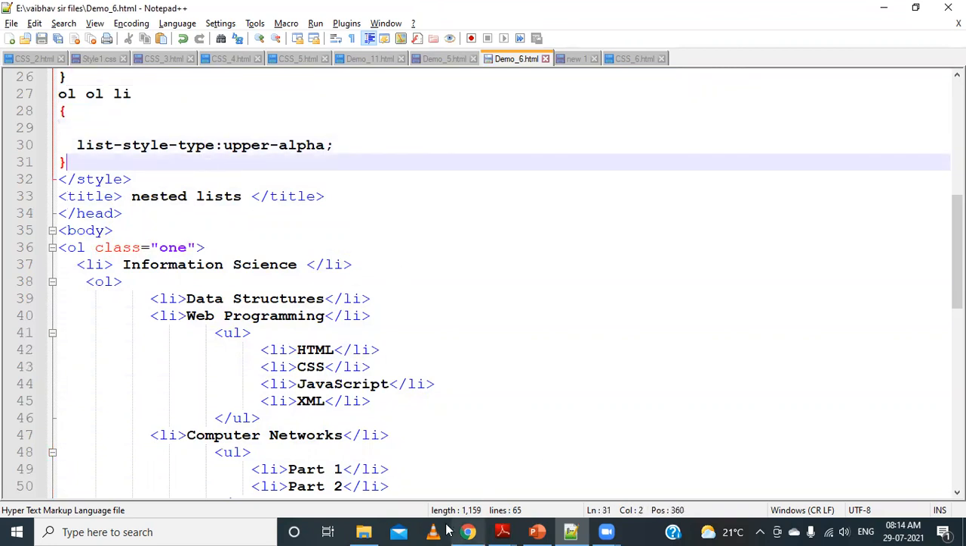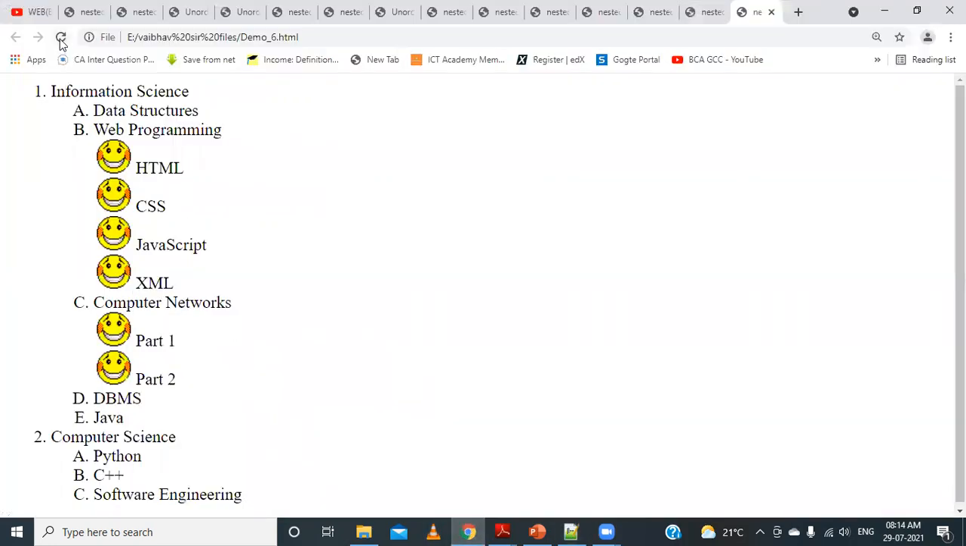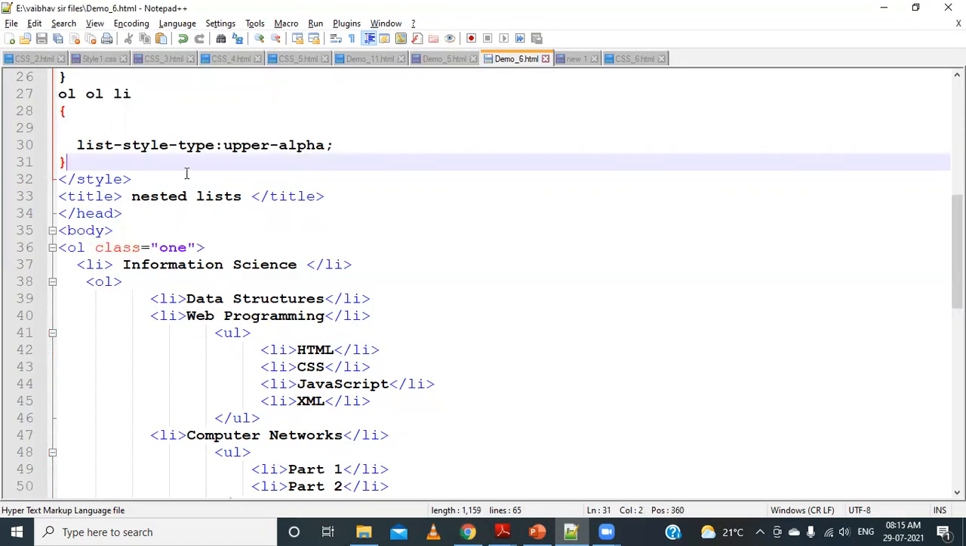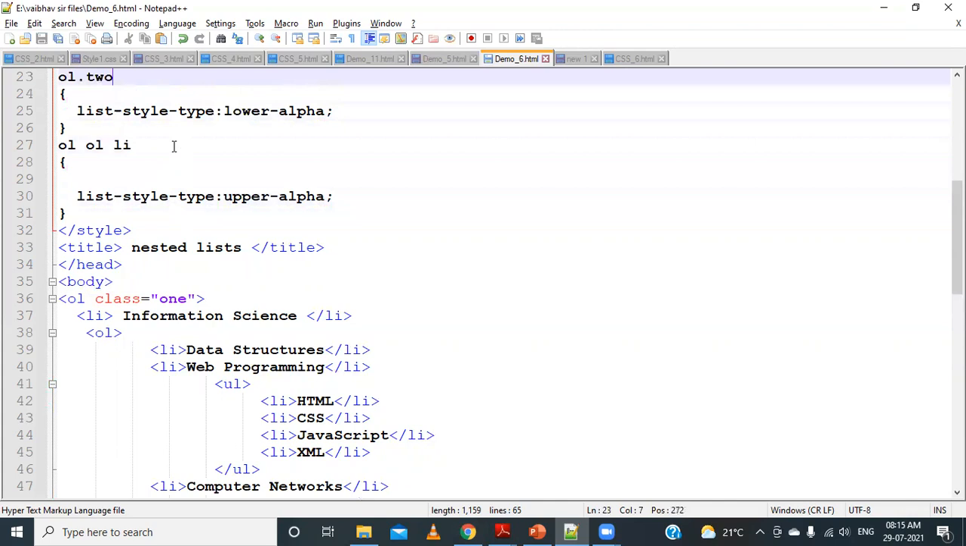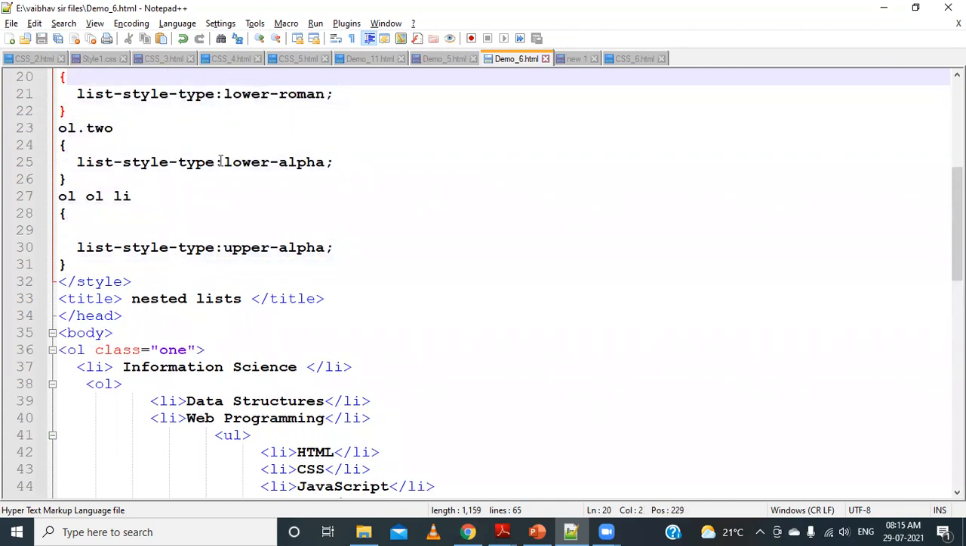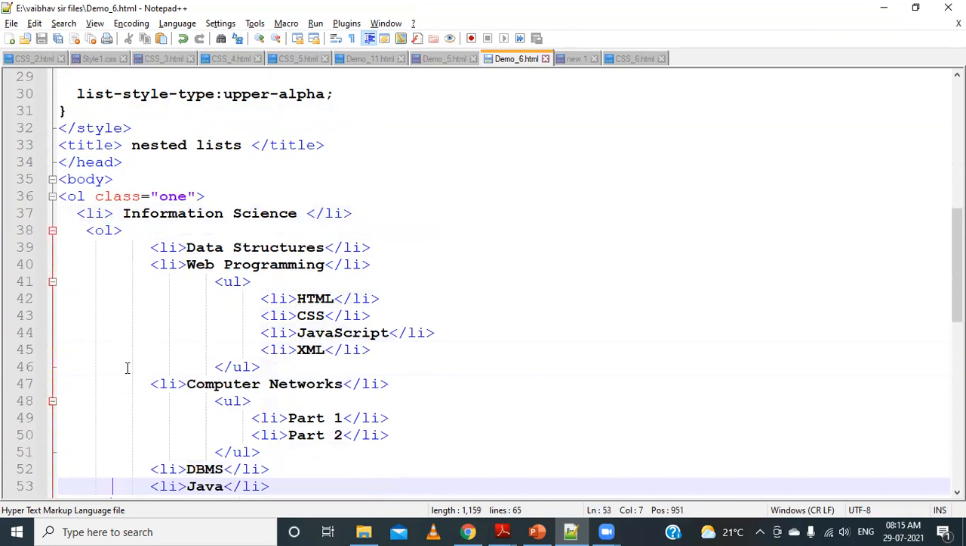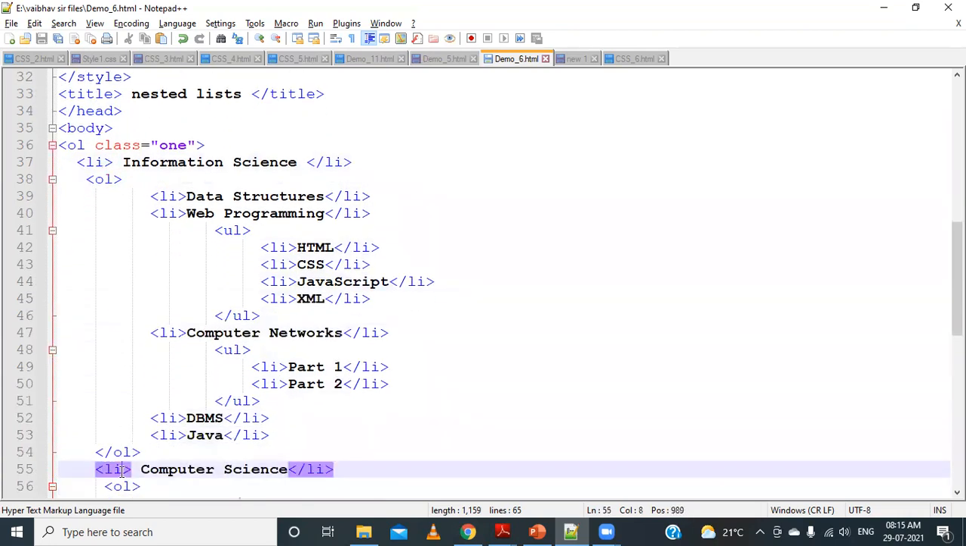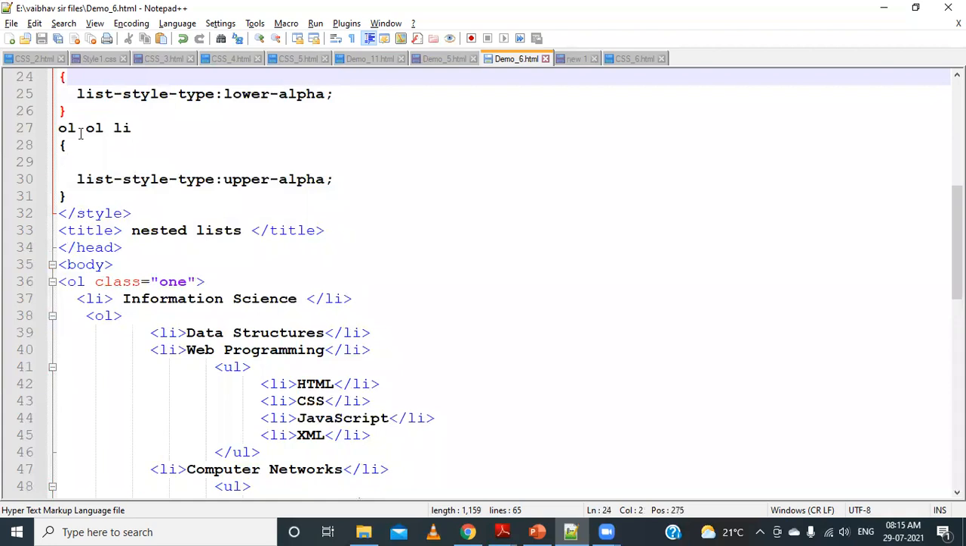So let's run this now. You can see the changes. For information science and for computer science, we have used the class. If you observe, it is class 1. We have used it as lower Roman. So it was lower Roman i for information science, and for computer science it was ii. And for the others, like data structures and web programming, we have applied it as OL, OL, LI.